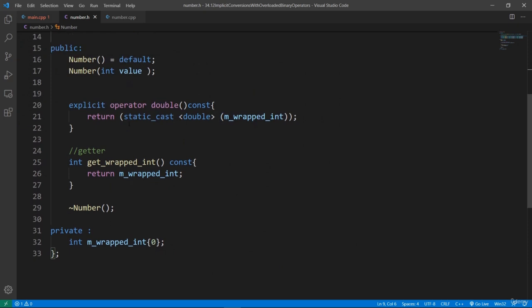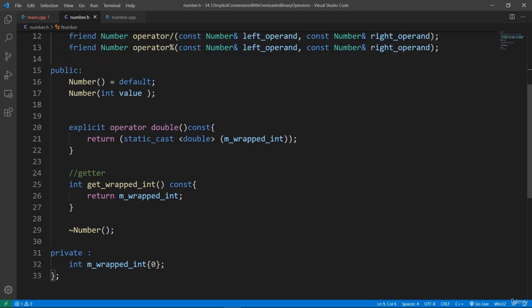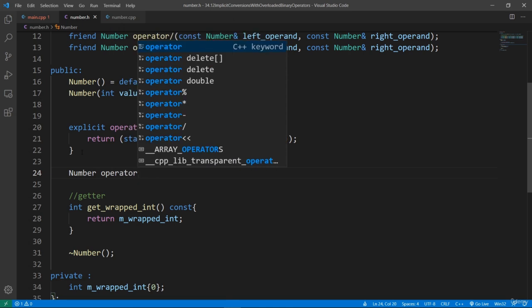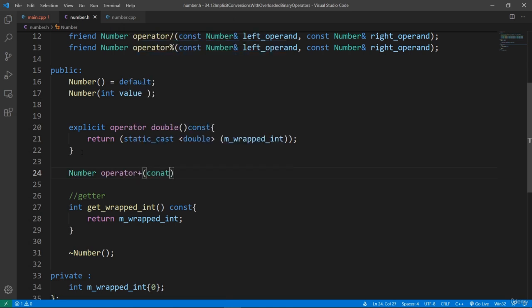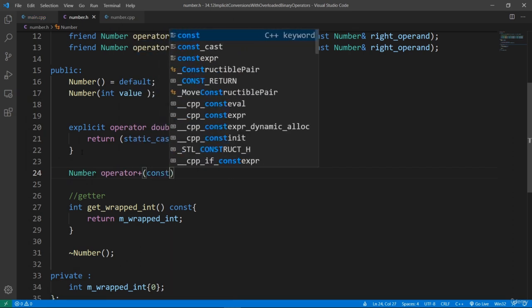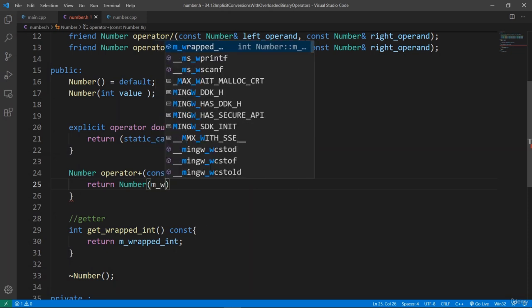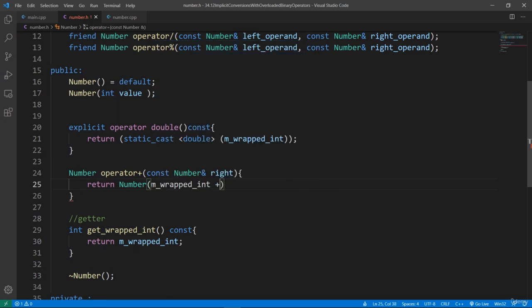What we're going to do is come in our class, go in the public scope, and we're going to put in a plus operator. The plus operator is going to return a number, and it's going to be operator plus, and the second operand is going to be a const number object passed by reference, and we're going to return a number, and we're going to take the wrapped int from the current object, and we're going to add the wrapped number from the right operand. So we're going to say right and say m_wrapped_int, and this is going to work.